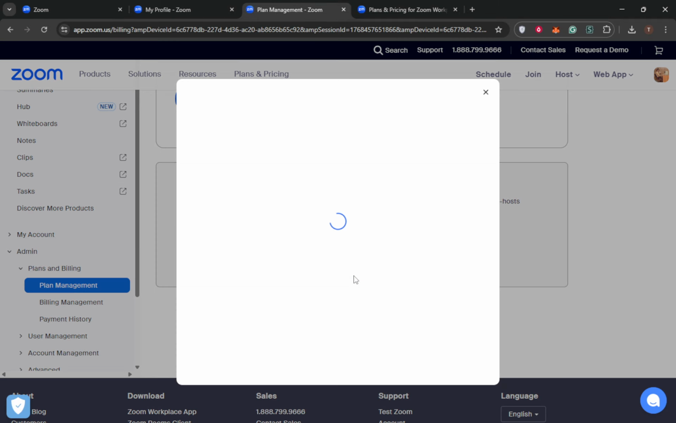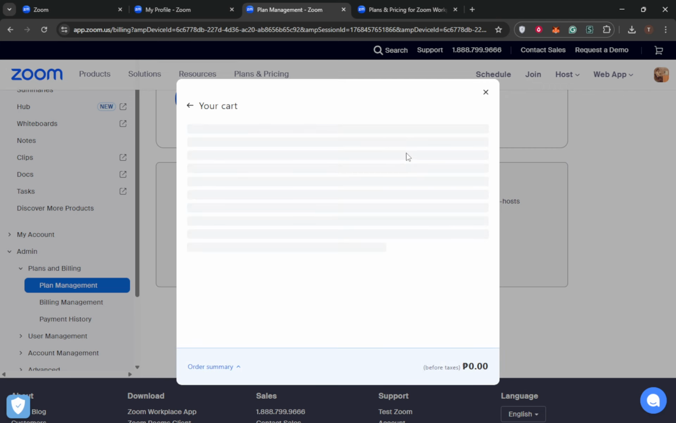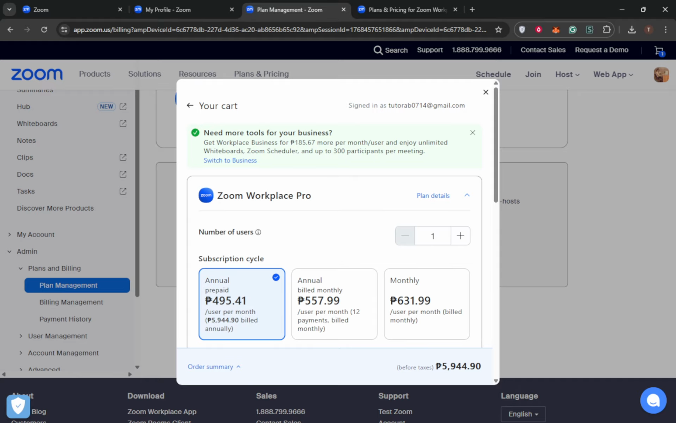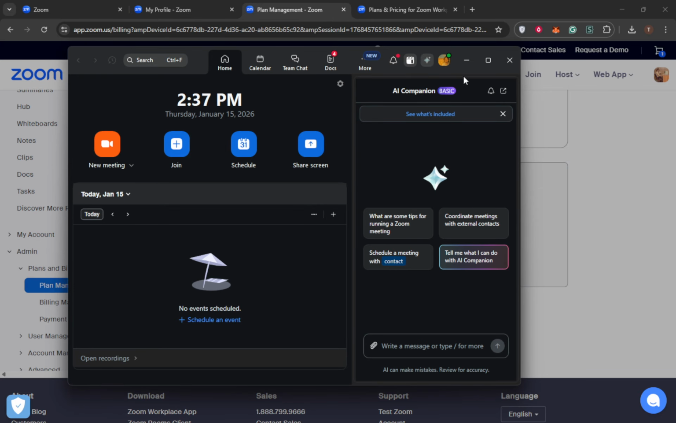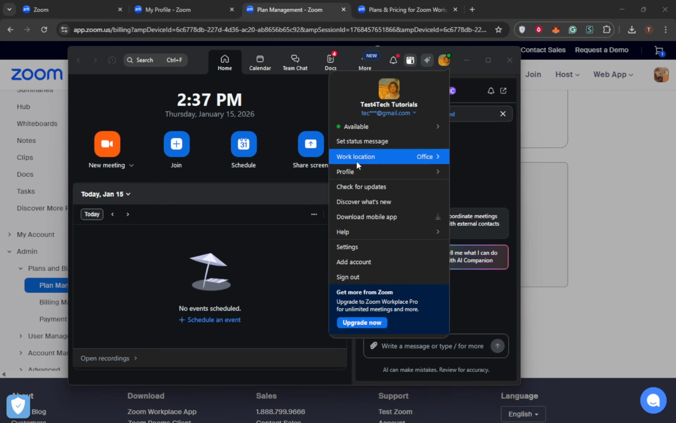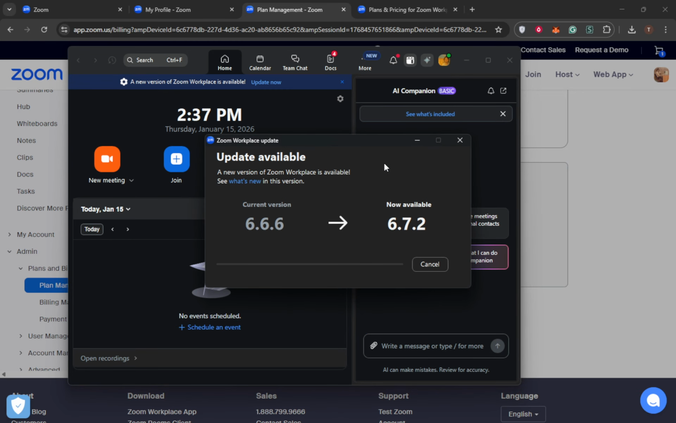Now, let's talk about updating the Zoom app itself, which is separate and free. On desktop, open Zoom, click your profile icon, and select Check for Updates. Install any available update and relaunch the app if prompted. On mobile, simply visit the App Store on iOS or Google Play on Android and update Zoom from there. Keeping the app current ensures better performance, security fixes, and compatibility with new features in your upgraded plan.